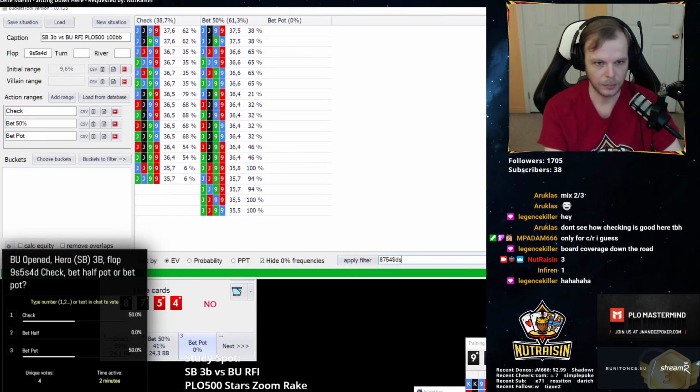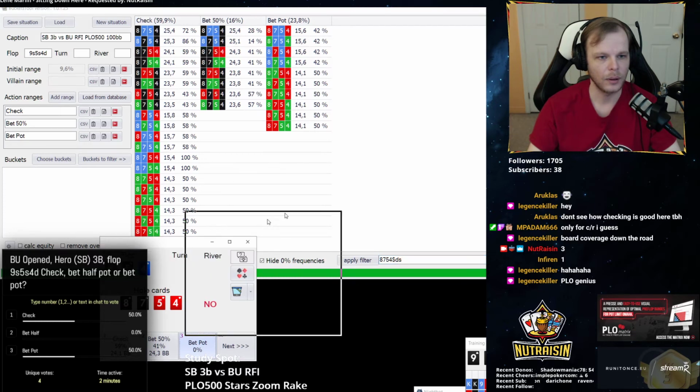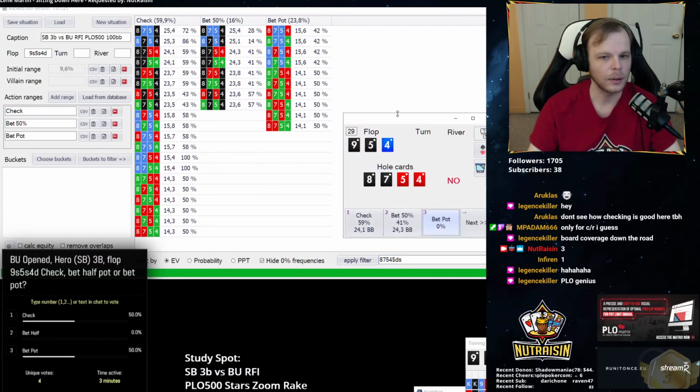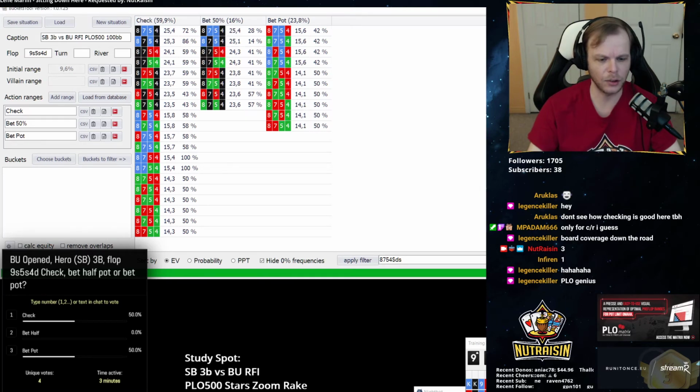754. Are there any that get potted? Yeah, okay. So the ones that don't contain any spades and might or might not contain a backdoor flush draw. Interesting. Okay. But that's a mixed frequency thing here. The ones without any spades, we sometimes bet them for the entire pot. Sometimes we check. All right.